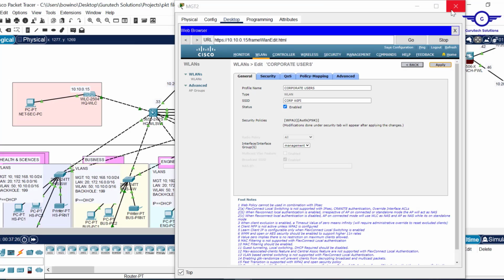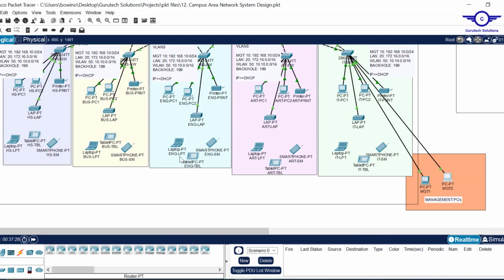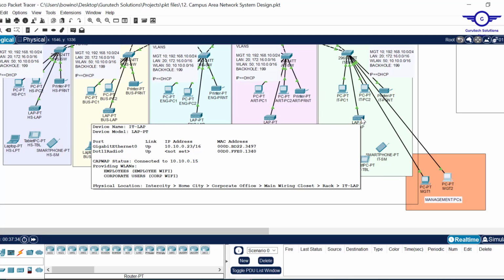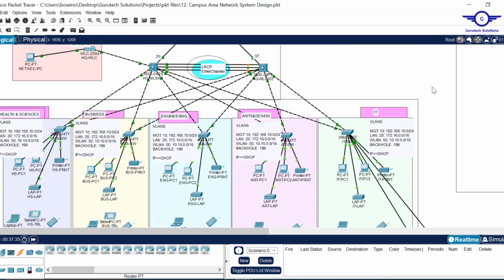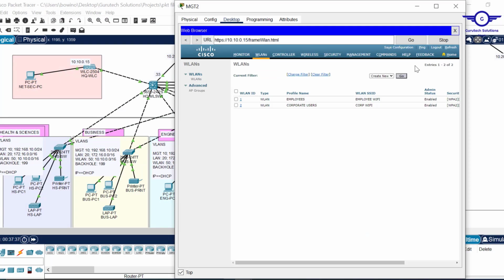okay, go back first. Now if you come down here under the LAPs and try to put the cursor, you now see there are two Wi-Fi's. The corporate users providing corp Wi-Fi, okay, for any access point. Good. All right, so let's just go back to our wireless LAN controller and create two more Wi-Fi. I'll do it very fast this time because I've shown you how to create it previously, okay? All right.